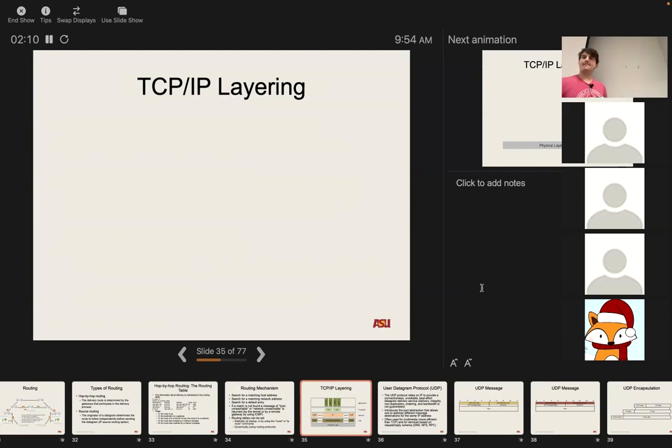Yeah. Just out of curiosity, what's the equivalent of the 192.168 for an IPv6 address? I have absolutely no idea. That was a great question.